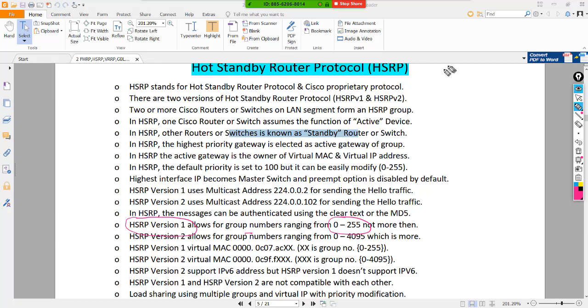Now what is a group? So let's say I have VLAN 1. Now this will be your HSRP group 1. Let's say I have a second VLAN, VLAN number 2. Now I can have HSRP group 2. Now why do I need this? Okay, so let me draw the diagram.